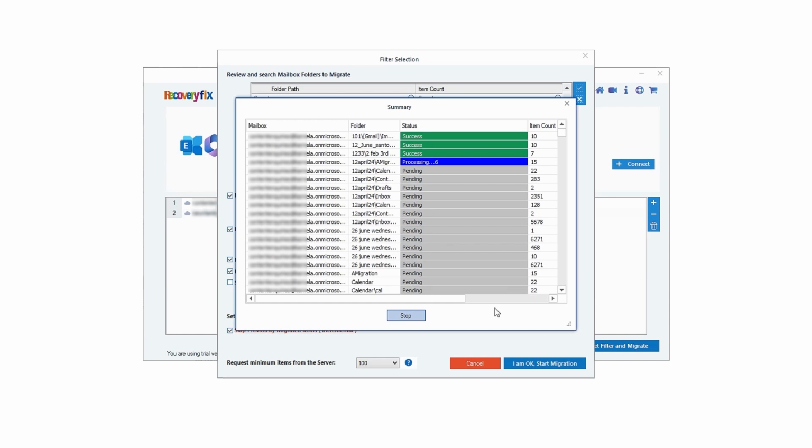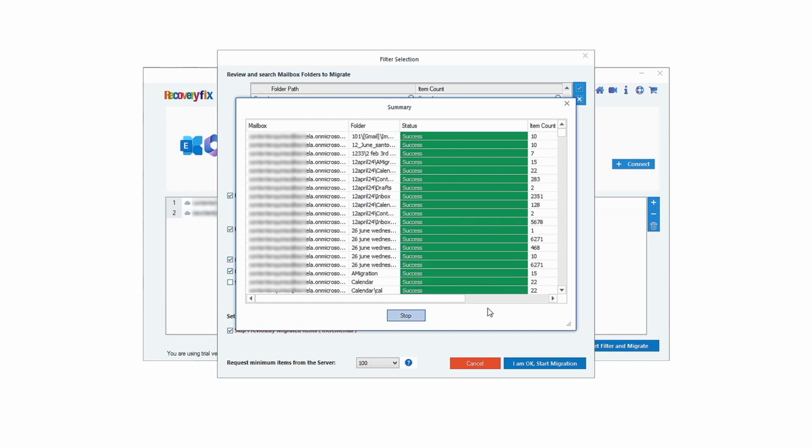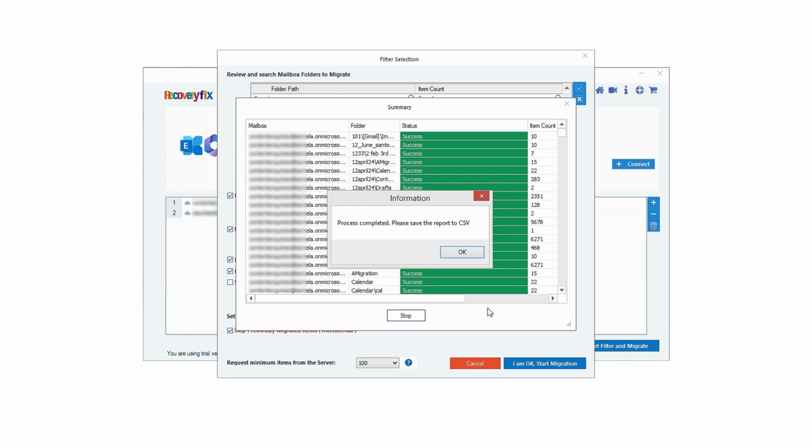The software will begin the backing up process of your mailboxes, and you can monitor the live progress on your screen. Wait for its completion. Once the process is completed, you will be notified with a pop-up message that shows Process Completed. Please save the report to CSV.